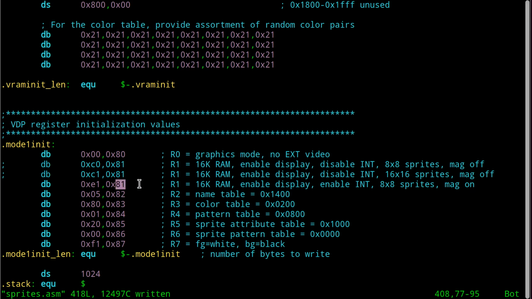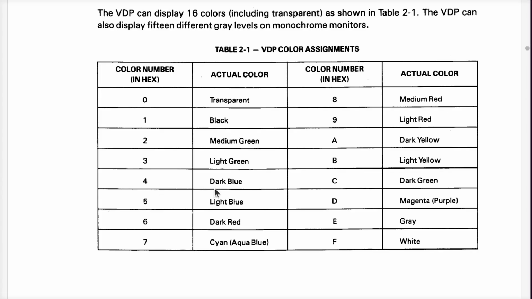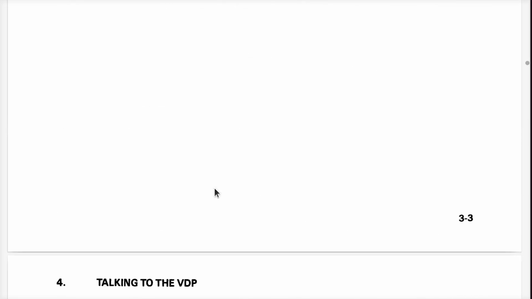I'm writing in register 1. I explained how this works last time. And I'm setting in a value that's E1. So let's look and see whether I've got my wits about me here. So let's look at register 1 here.